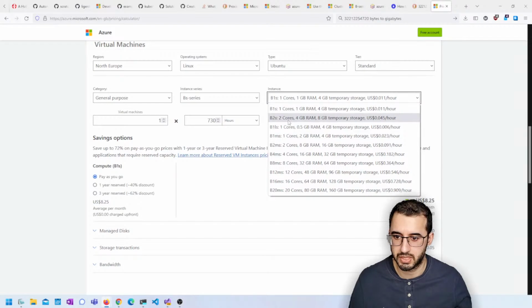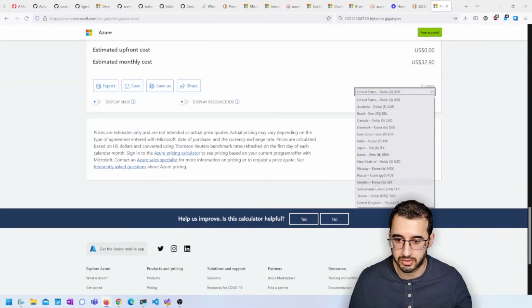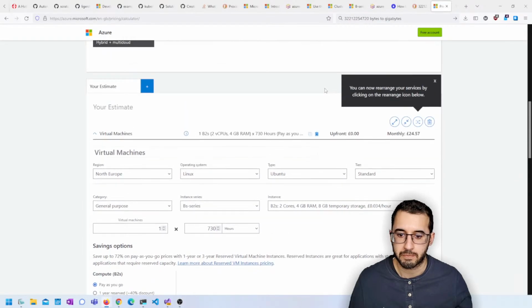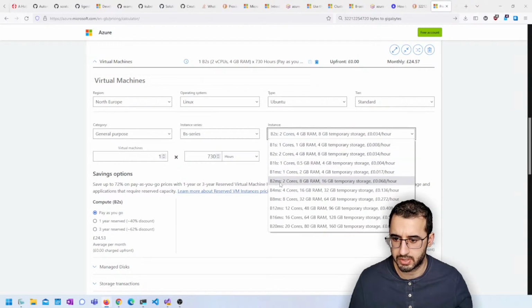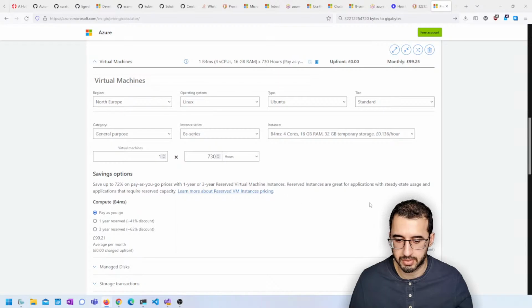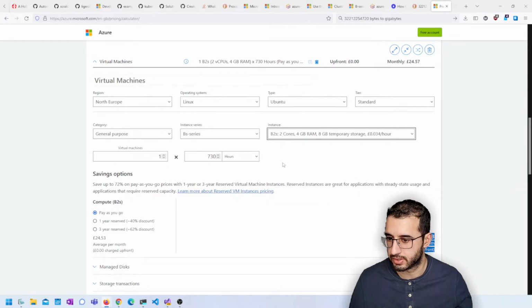I had B2S, 8 gig temporary storage. So we had, let's switch this to pounds because I don't understand dollars. £24 per month with the B2S series, and then it wants me to go to 32 is maybe not enough, B4MS, and we've just gone to 99. So that's quite a bit more expensive, and it's going to blow my budget.